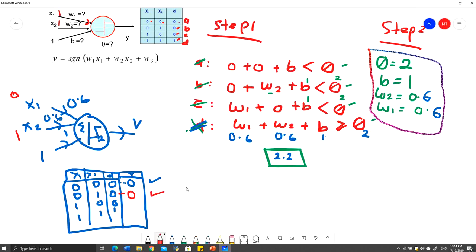So we move on to the third sample. We just put 1 0. So 1 0 means that this is 0.6, this is 1, so we have 1.6. 1.6 is less than 2. So for this case, v will be equal to 0. So it is correct. And then finally, for the final sample, which is 1 1.